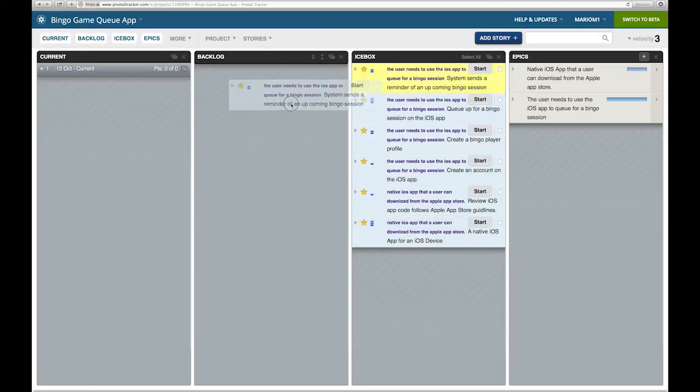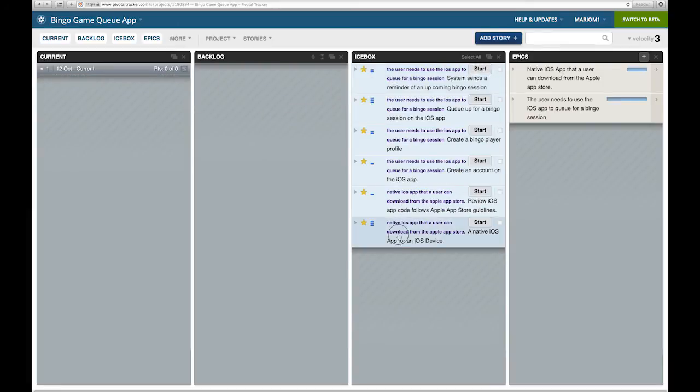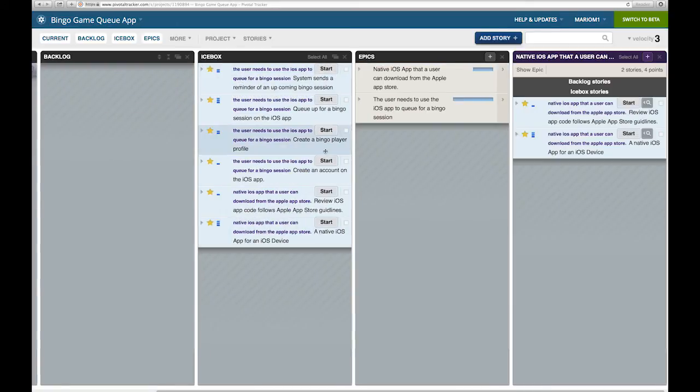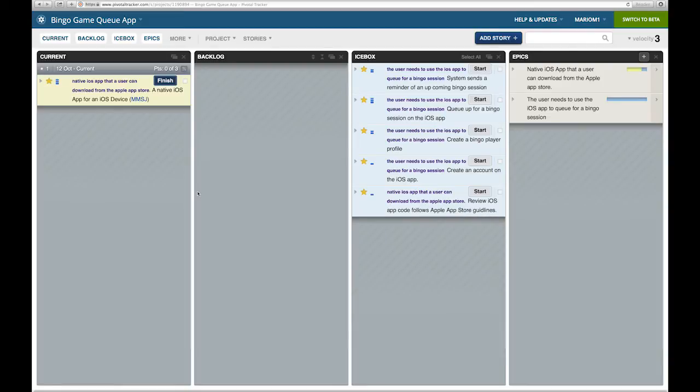So now, going to move this one back. I'm going to start with the obvious choice, and that's I need an iOS app before I can do anything, so I'm going to start it. This is my sprint right here.